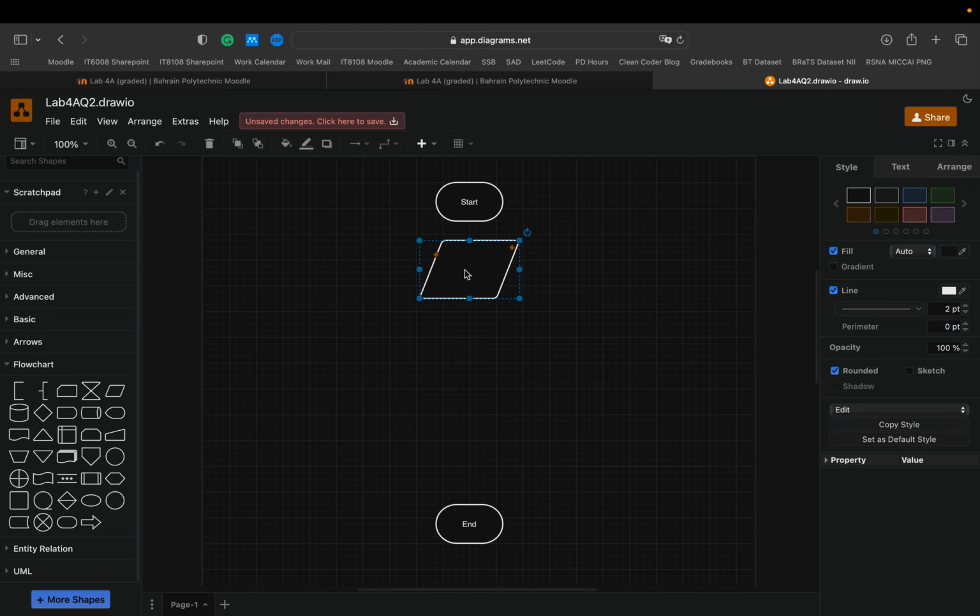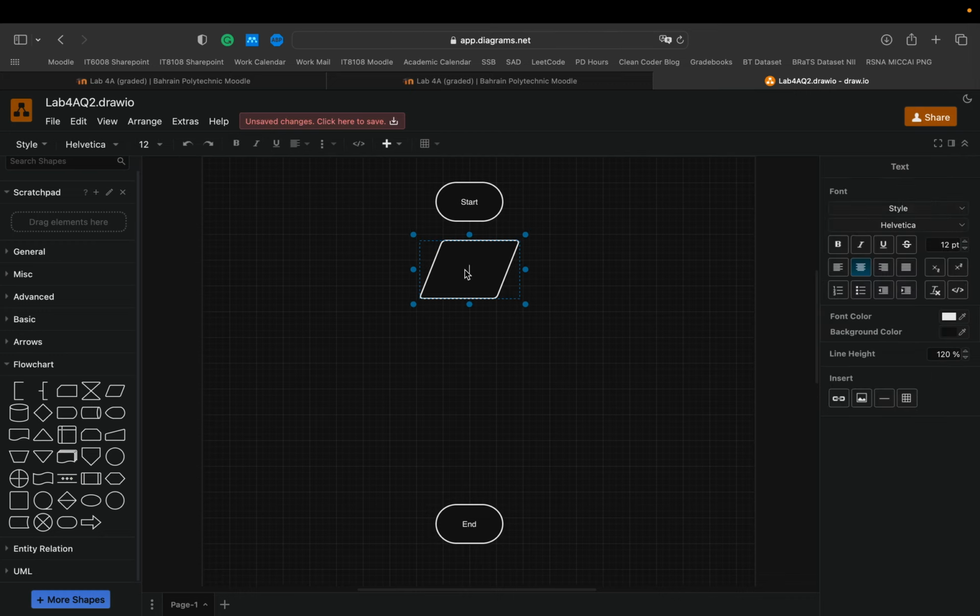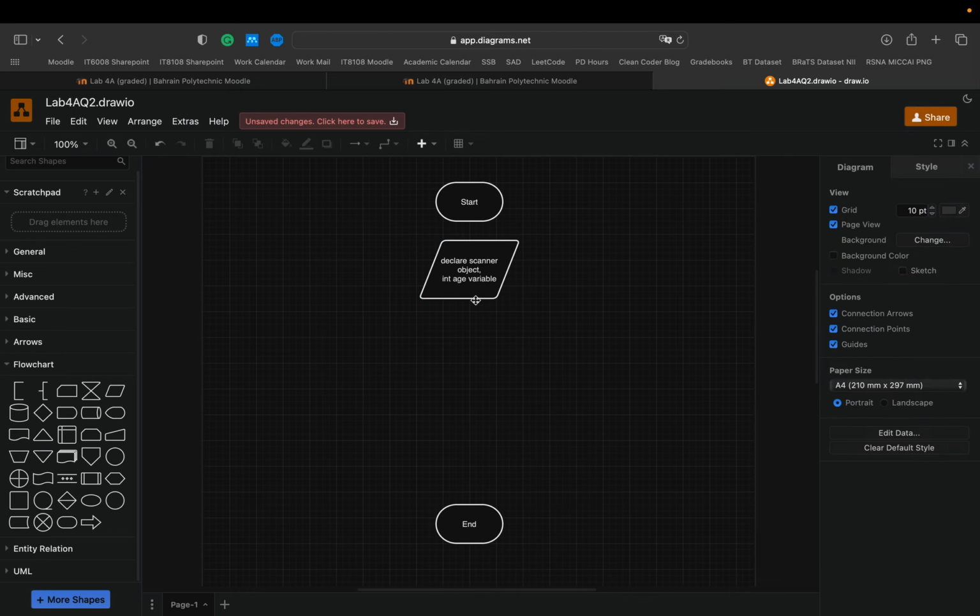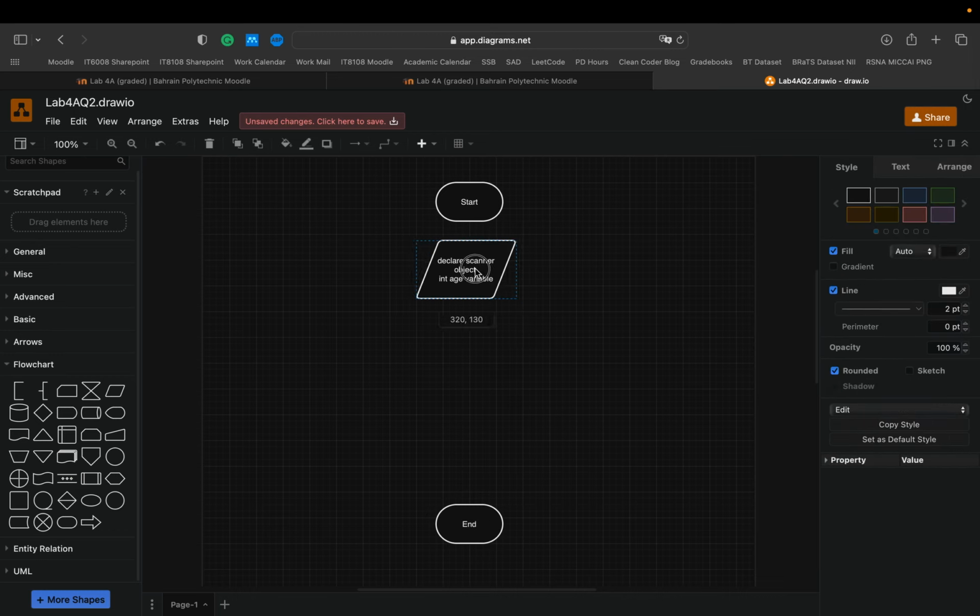So since we're reading an input from the user, we need a scanner object. And so I will write declare scanner object, and then we need one integer variable to store the age given by the user. So int age variable, that is it. We don't need anything more.